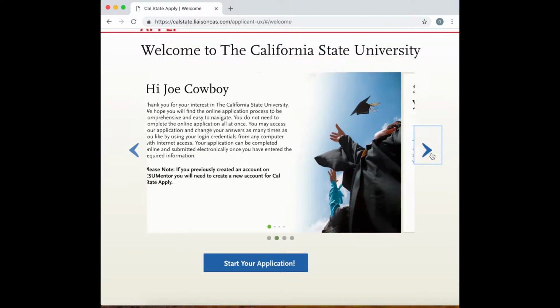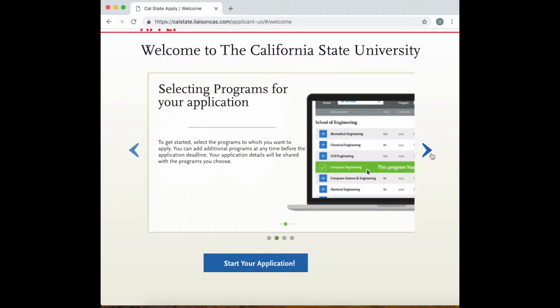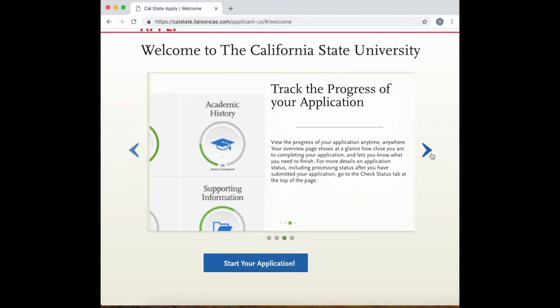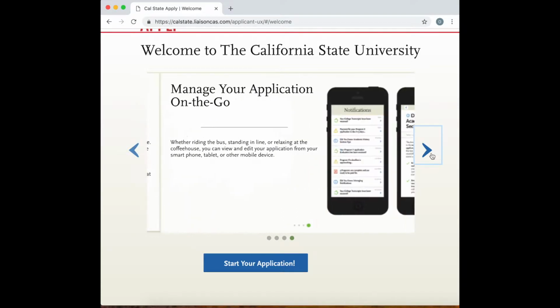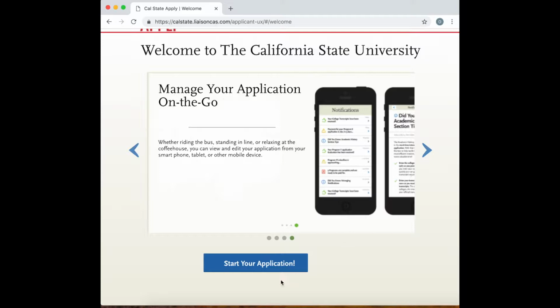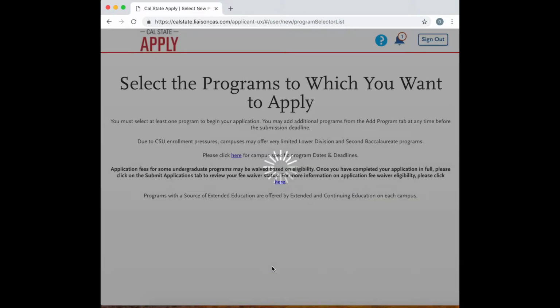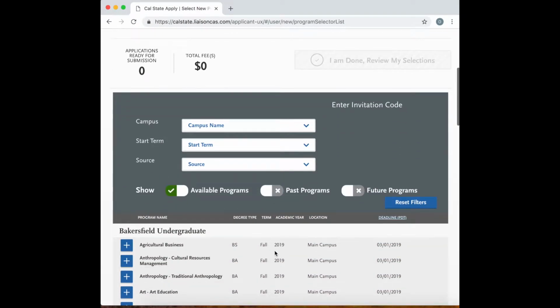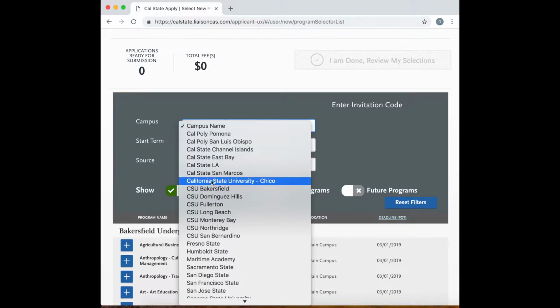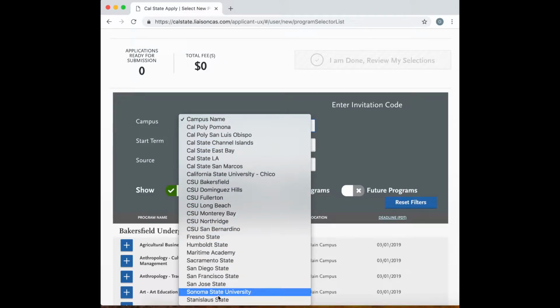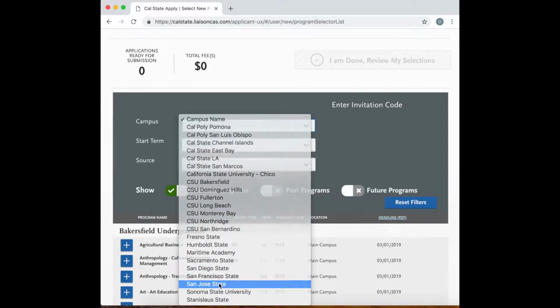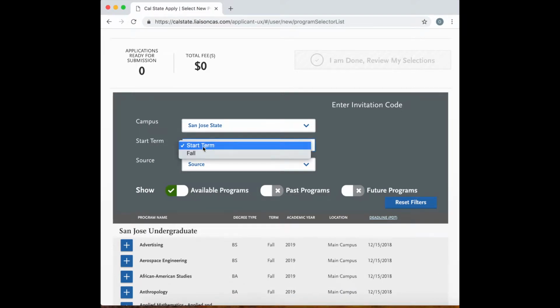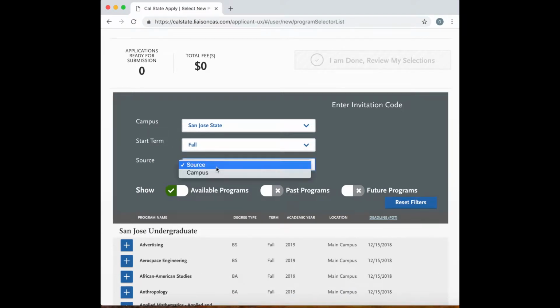So that was the general information, and now once you complete that general info, you'll be able to start the actual application. So here you're going to select the campuses that you're interested in. So all the CSUs are in that drop down menu. So for example, I selected San Jose State, term is fall, and sources campus.